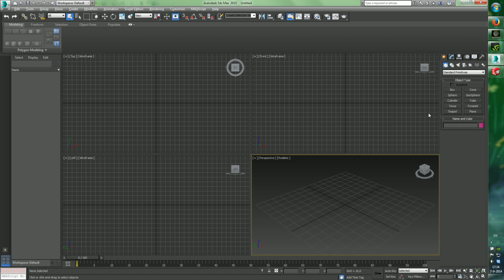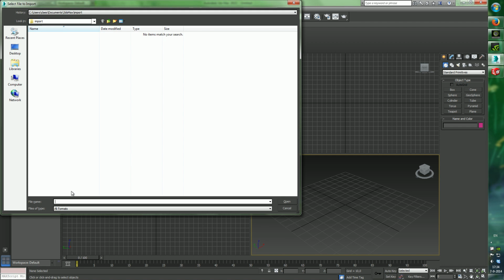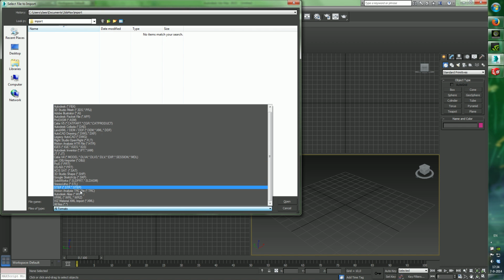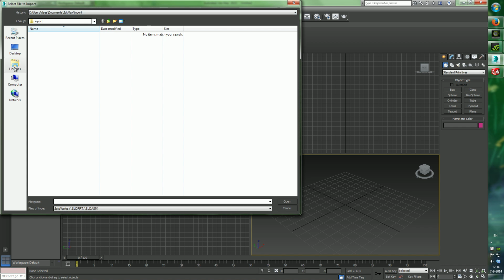About how to export a SolidWorks file to Autodesk 3ds Max. First we go to import and we're gonna select format. You can see here it will say somewhere SolidWorks if you look very closely. I can't find it right now. Here it is, SolidWorks, you can import parts and assemblies.